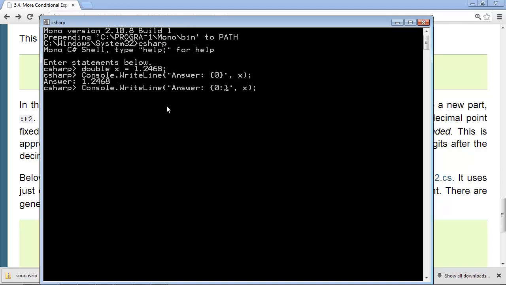Vary the format, put in the colon. With a fixed number of decimal places, we could try 1 decimal place. And we get 1.2. The .068 is not enough to round it up to 1.3. But on the other hand, if I tried this with 3 decimal places, I get 1.247, not 1.246, because of the 8 after it, we round up.